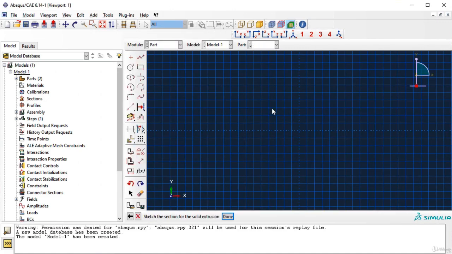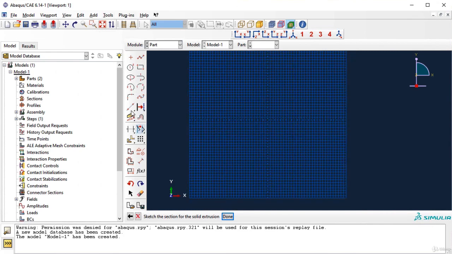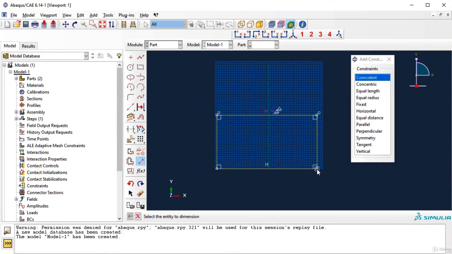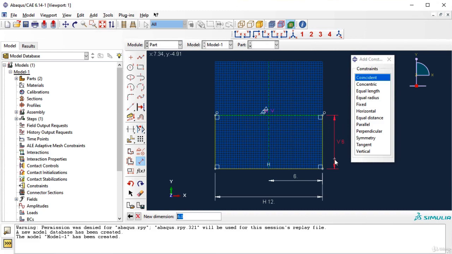And next is going to be soil, 3D deformable solid. Again, same thing. I'm going to do exactly the same thing. The difference is that I'm going to have the sketch at the bottom this time. So I'm going to fix this one, and then I'm going to draw a rectangle from here to here, and then this one going to go on this, and then 1 point and the line 6, from here to here 12, and then from here to here 6.